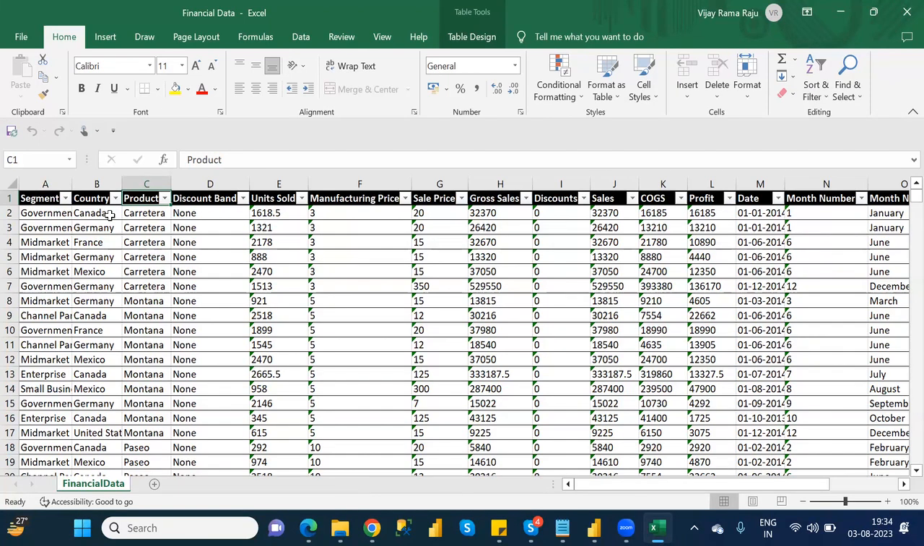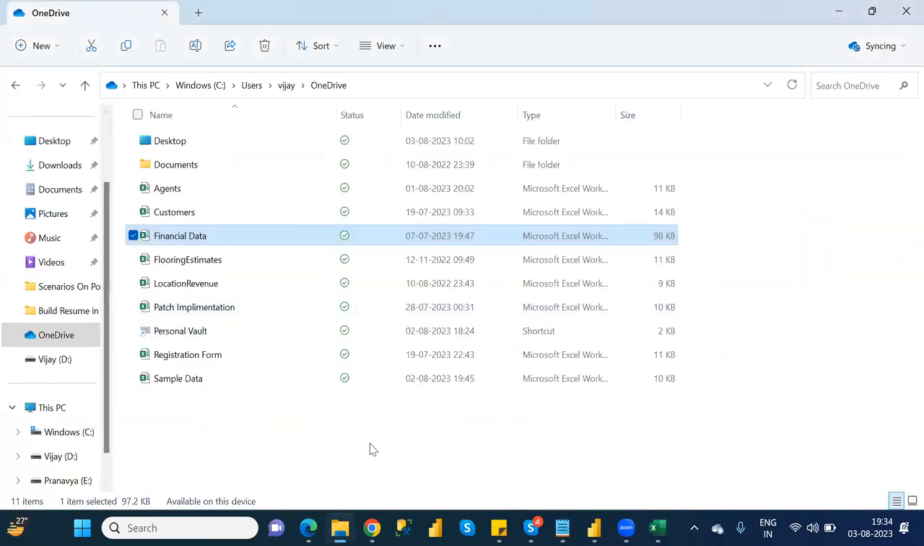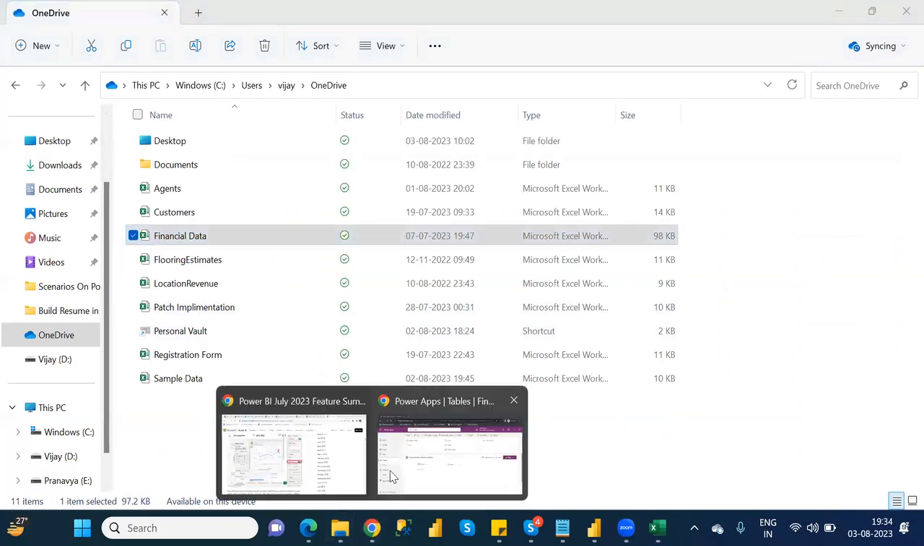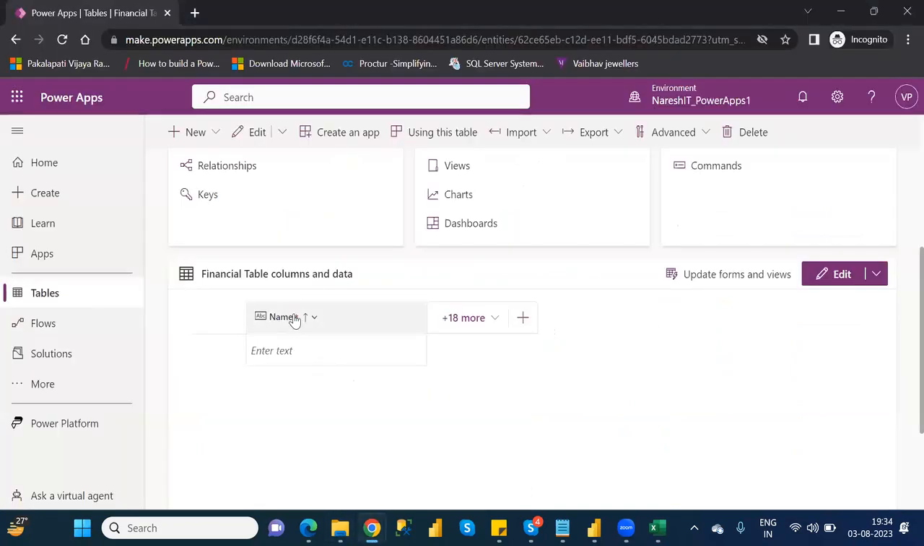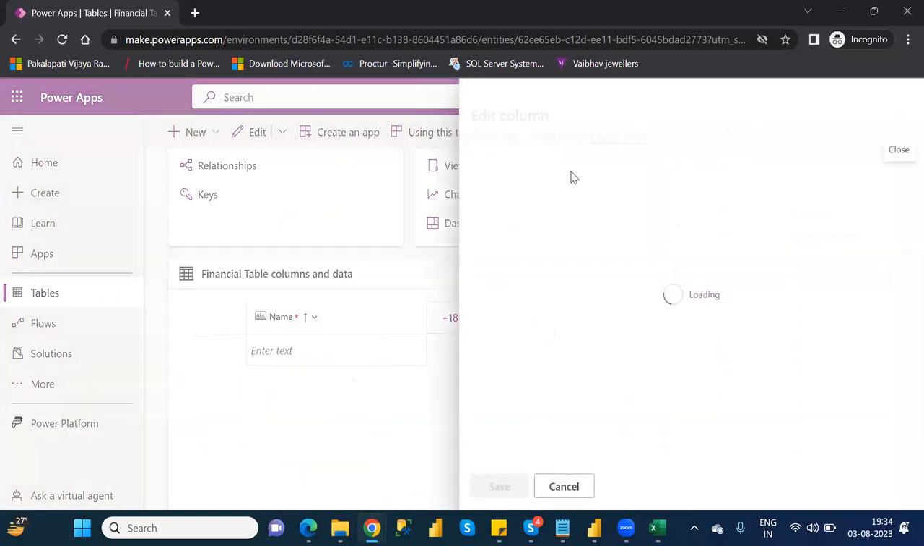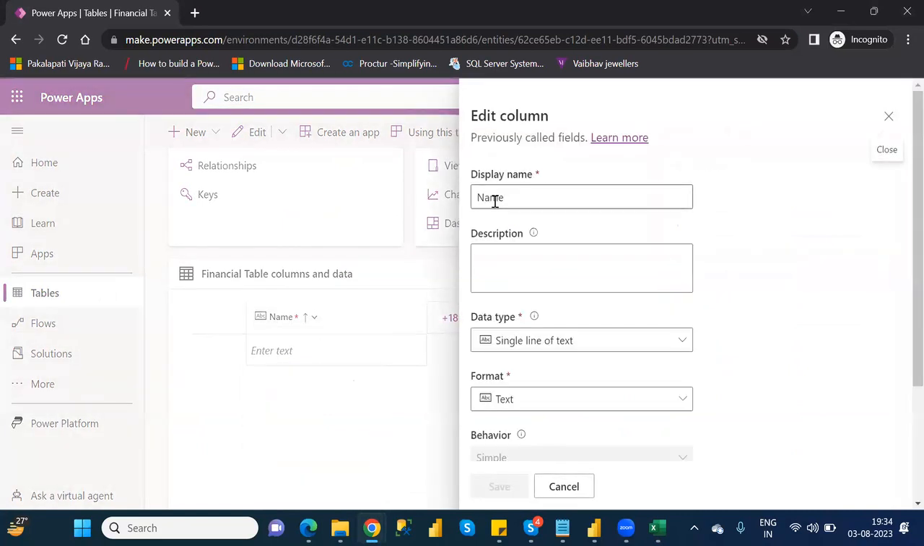Suppose I want the segment column there itself. Then see here. This is the first column, the name column, which is available. This is mandatory. If you want to rename this particular column, you can rename it also. Like see here, for example, click on this arrow and click on edit column. In this edit column, whatever name you want, you can change it to that. Like, for example, segment.